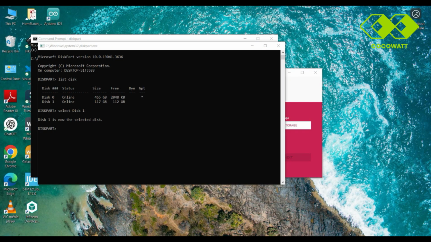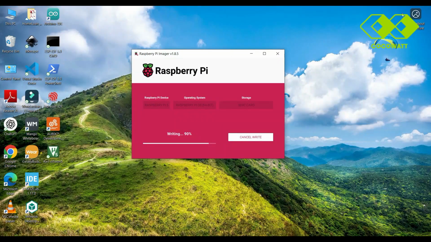Identify your SD card from the list and type select disk and the disk number. Now type attributes disk clear readonly and press enter. This will remove the write protection. Once done, restart the Raspberry Pi Imager and try writing the OS again. This time it should be successful. Once the writing is done, it will verify the content and the OS will be ready on your SD card.